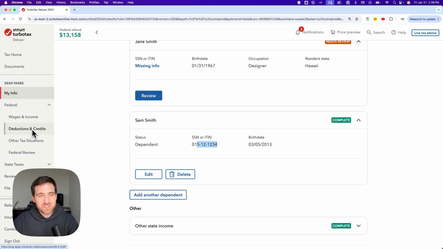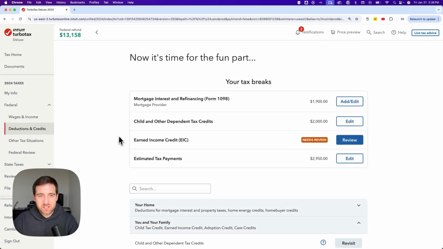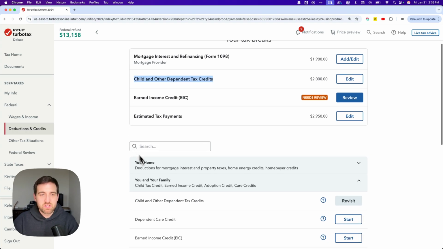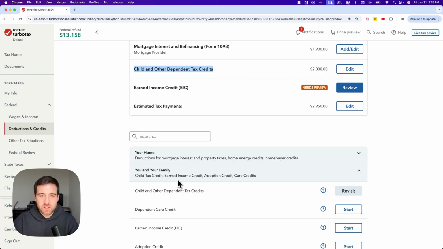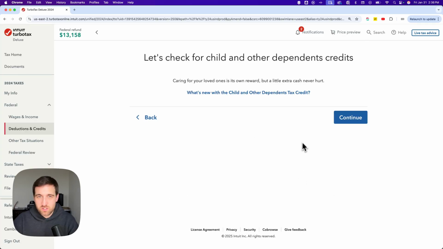We're going to go to the Deductions and Credits. And then we're going to go down to, or actually, if you already were in this section, the Child and Other Dependent Tax Credits, it may show up here. If it doesn't, you would go down to that section we were at before and then go revisit or start it. And then basically this will allow you to now go through that flow because you had a child added to your My Info section.